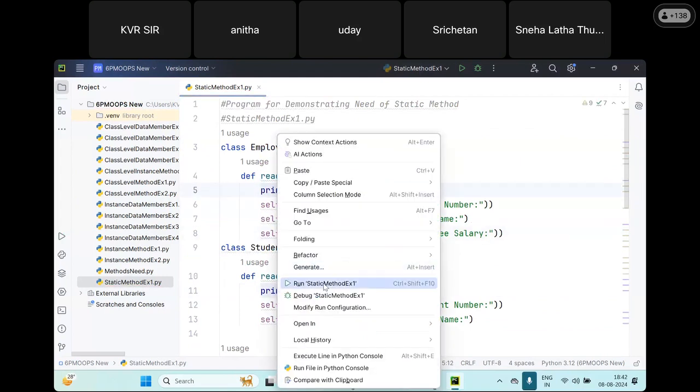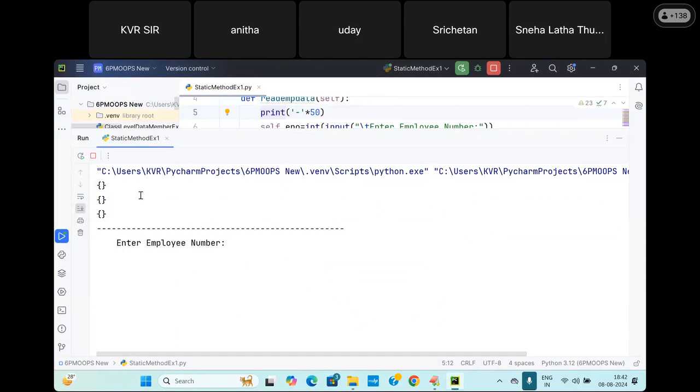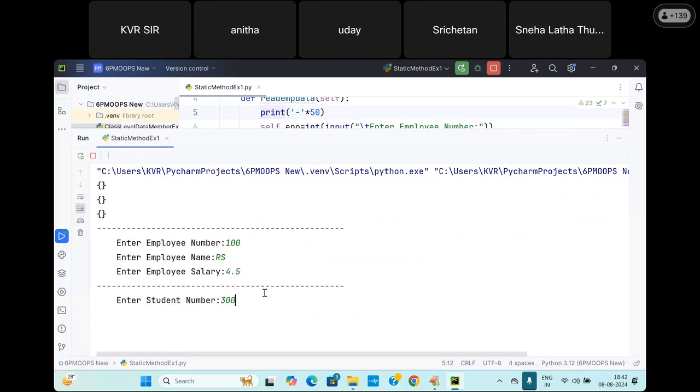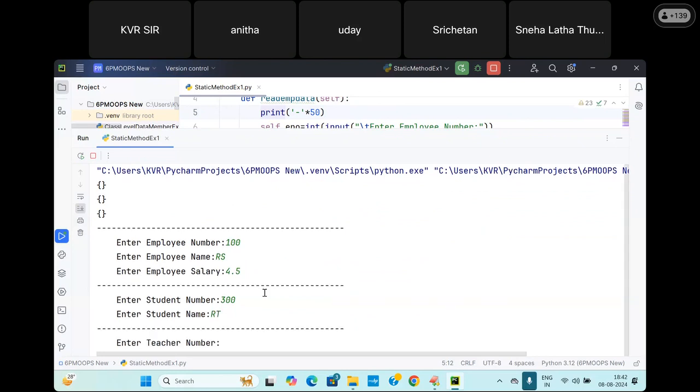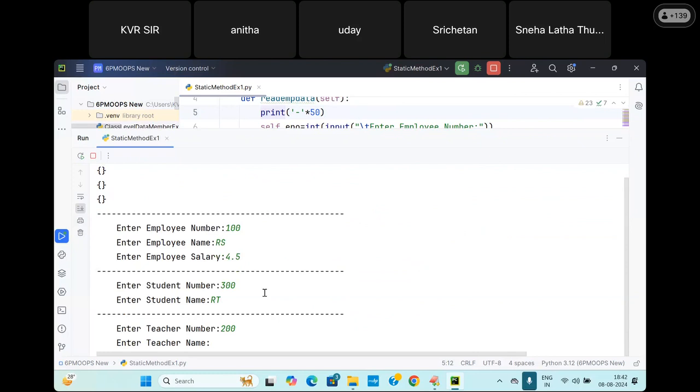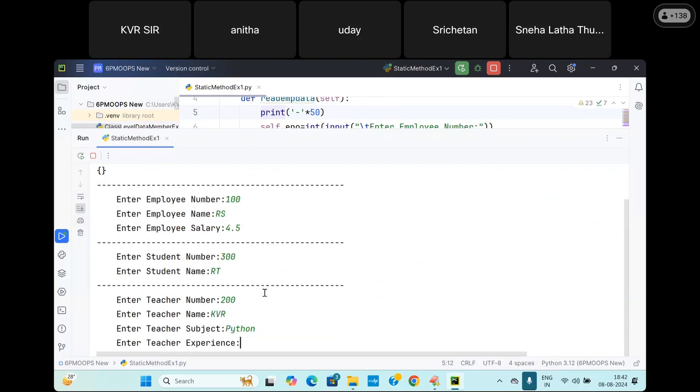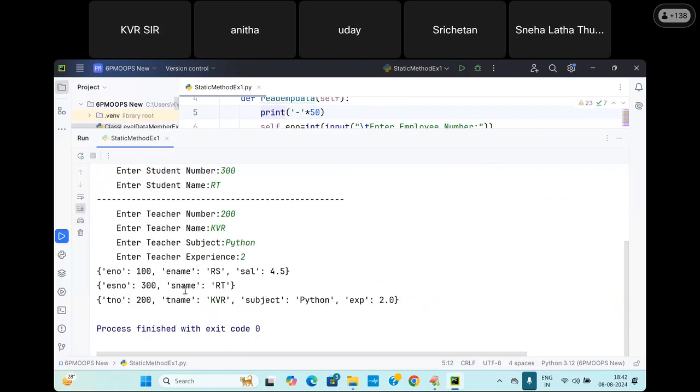Okay students, try to run this now. The beginning is empty. Employee number is 100, salary is 4.5, and student number is 300, something like that. Teacher number is 200, next KVR, and next Python, and say something like 2. So you are getting the employee number, employee name. I need to write SNO; by mistake it was ESNO. I'll change that.